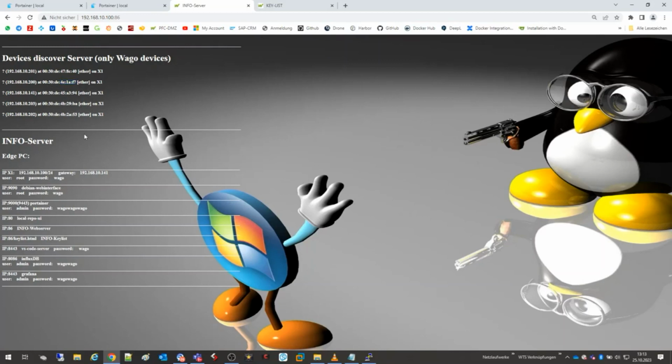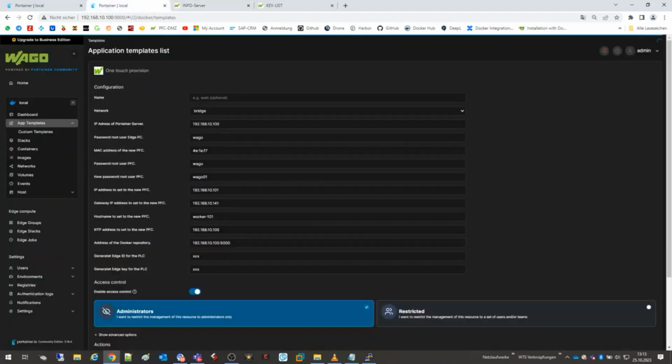00330D is not necessarily because Wago devices always have 0030DE. And I add the MAC address here. I just have to say then what the device should be called, worker 101 in my case. I tell it also where the registry is, and I give it a new IP. In this case, it's 10101.